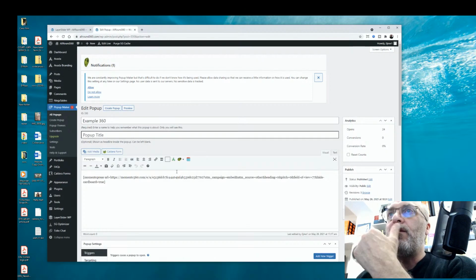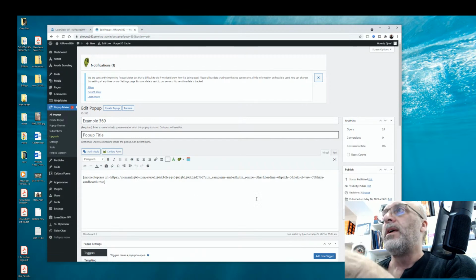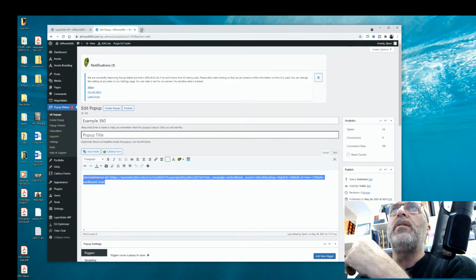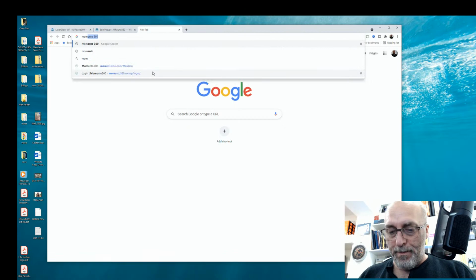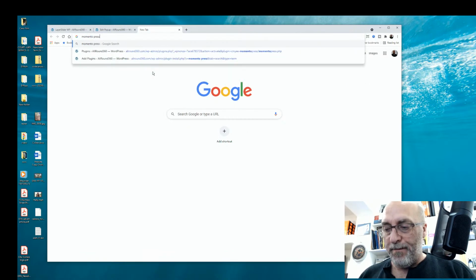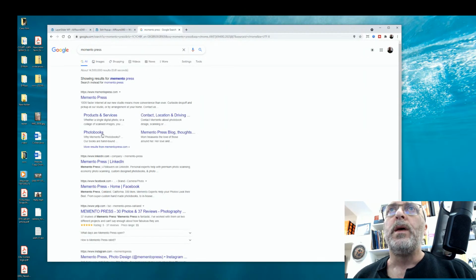All of the plugins have their own little quirks, the way that they work, but by the time you go into, if I go into Memento Press, hopefully find it. Memento Press.